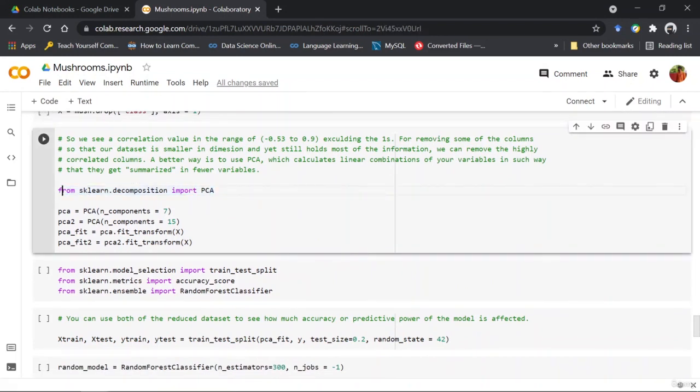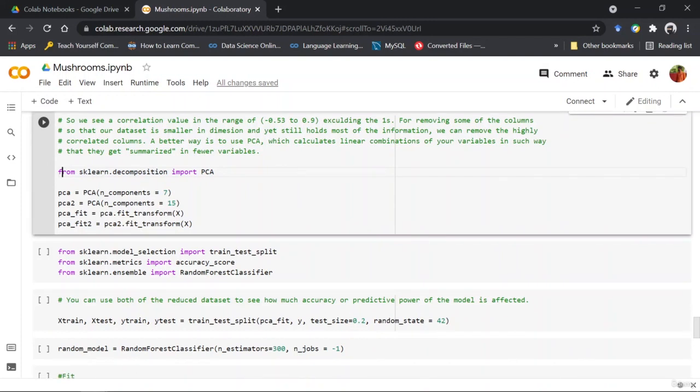Now, what is PCA? PCA is Principal Component Analysis, which basically helps you in reducing your dimensions in another way. Before, what we did was find out the correlation and remove those columns. Now, what PCA does is, rather than just removing the column, it starts merging the columns in a way, and then it reduces the columns or the dimensionality of the data set.